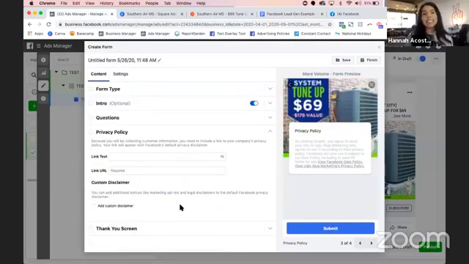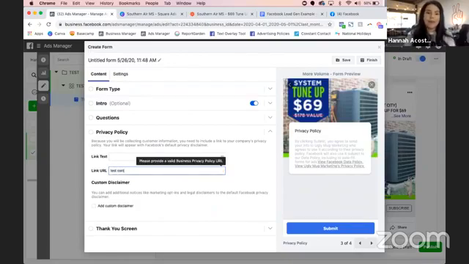Next things next, and this is incredibly important. Do not skip this step. You actually cannot move forward without this step, which is setting up a privacy policy on your website and linking it here. So I'm just going to add a fake one again for the sake of this example. I'm going to add www.test.com so that the people who are filling out the form know that you're protecting their information and know that you're not going to sell it or share it with anyone else.